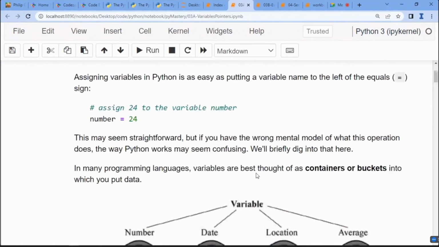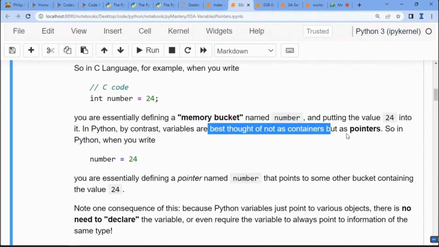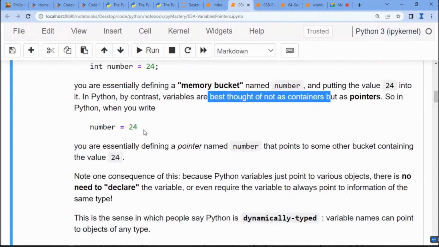But in Python, that is not the case. In Python, by contrast, variables are best thought of as pointers, not as containers. What it means is, when you write number is equal to 24, number will be of type integer. And now you are indirectly creating a pointer which will point to the location where it is stored. Let's take an example here.